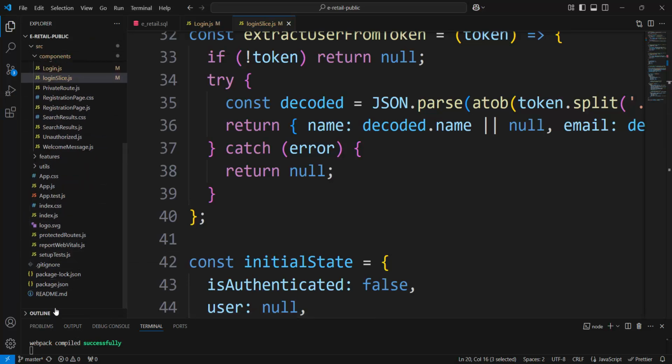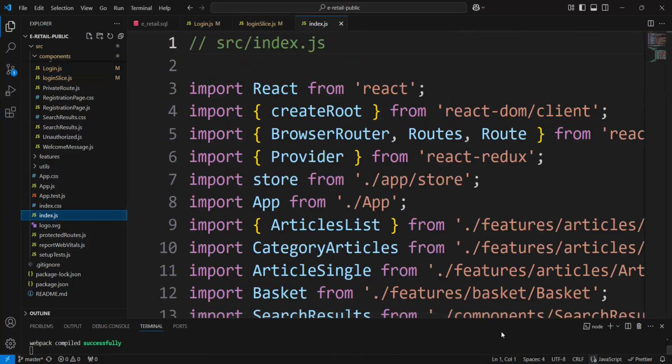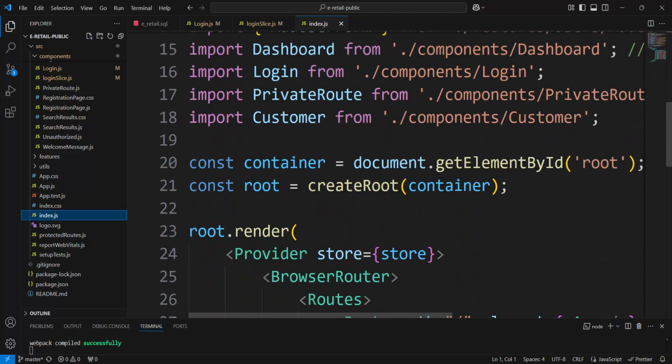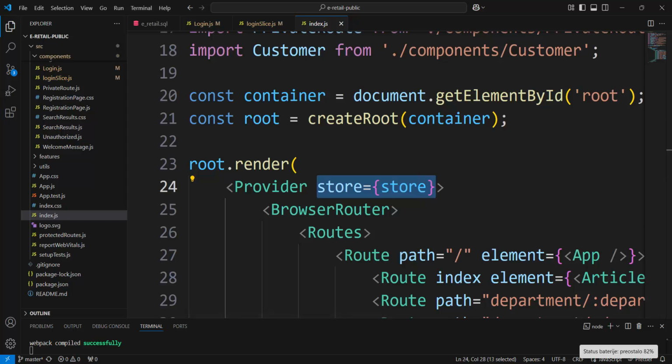in index. Look at index.js. Here it is provider, and here it is store. Index.js is the entry point of the application. Index.html is the entry point of the environment.